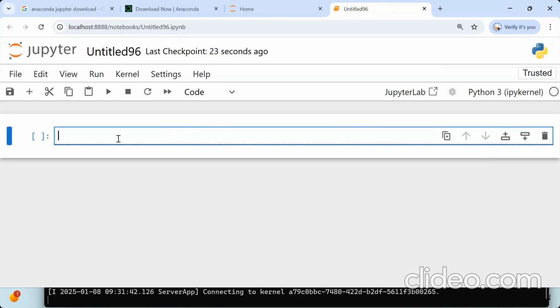So this is called a cell. In the cell, I will write my statement. You can do Python programs also here. You can type all your Python programs in this place. The extension of this Jupyter Notebook file name is .ipynb.